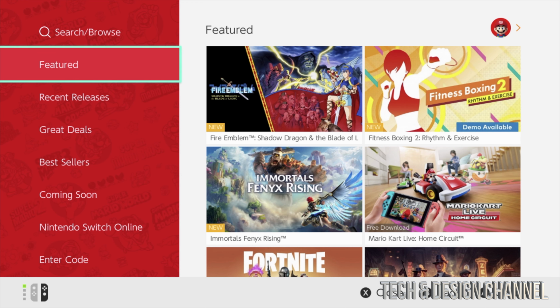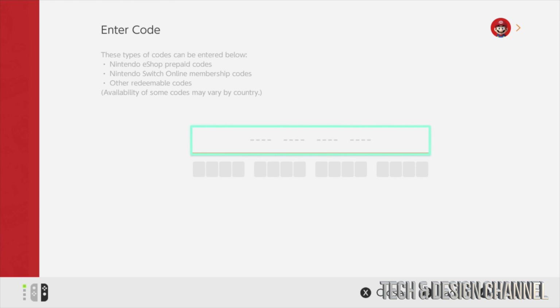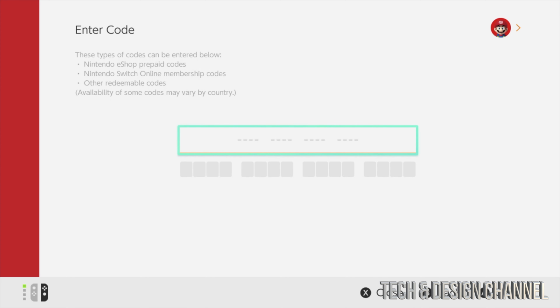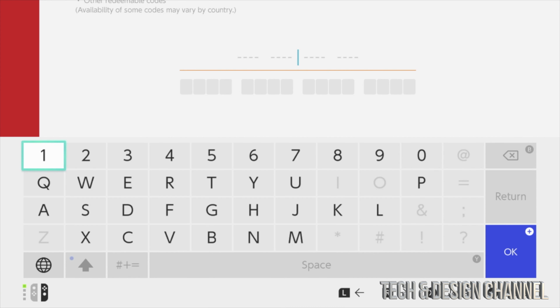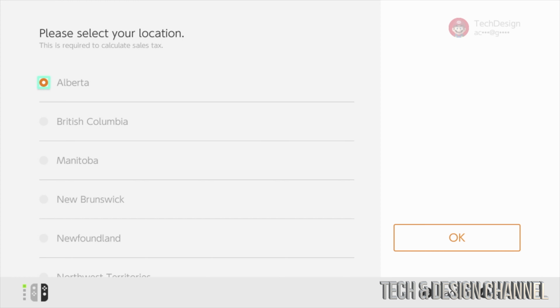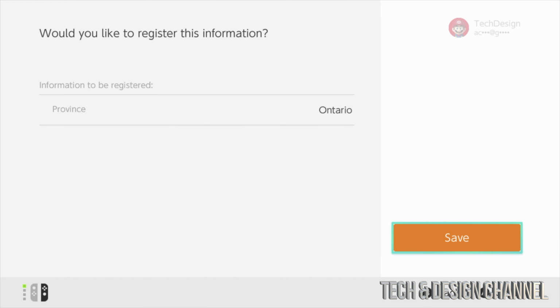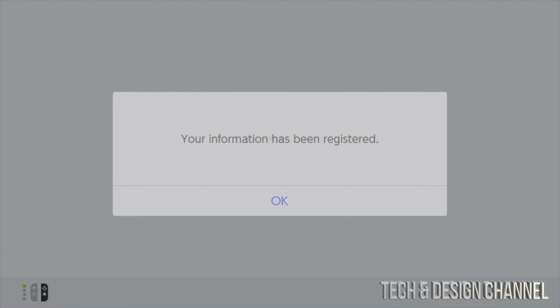So on the bottom, just scroll all the way to the bottom. We're gonna enter our code. So we're gonna go ahead and enter our code that we just got. So again, just press A on here, and we're gonna start typing up our code. Once you type in our code, we're just gonna press OK. By the way, if you guys try this code, it's not gonna work. If you're watching this, type in your own code. We're gonna go ahead and put in whatever makes sense to you. So I'm gonna scroll down, pick Ontario, select OK. I'm gonna save this. I've been registered.